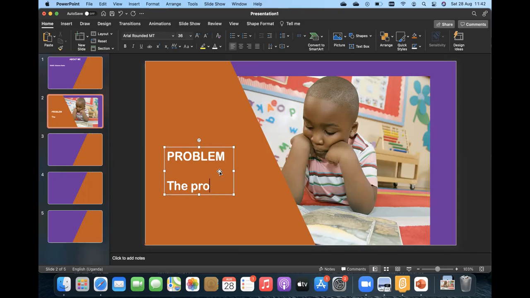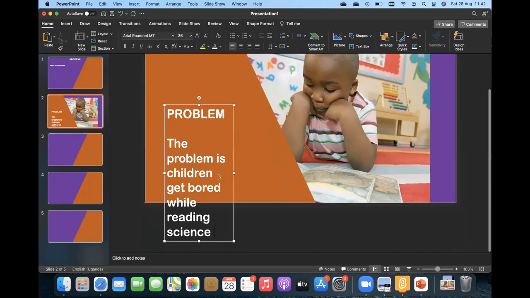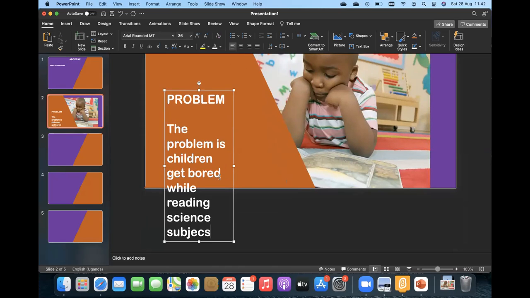Maybe the problem is, so if you wanted to say the problem is children get bored while reading science subjects, don't write it on the slides. Write it in your notebook. Get an exercise book. For me, I just bought an exercise book, which you can see here. This is my exercise book where I always write my things. When I'm presenting, I don't read through it, but I have my points.